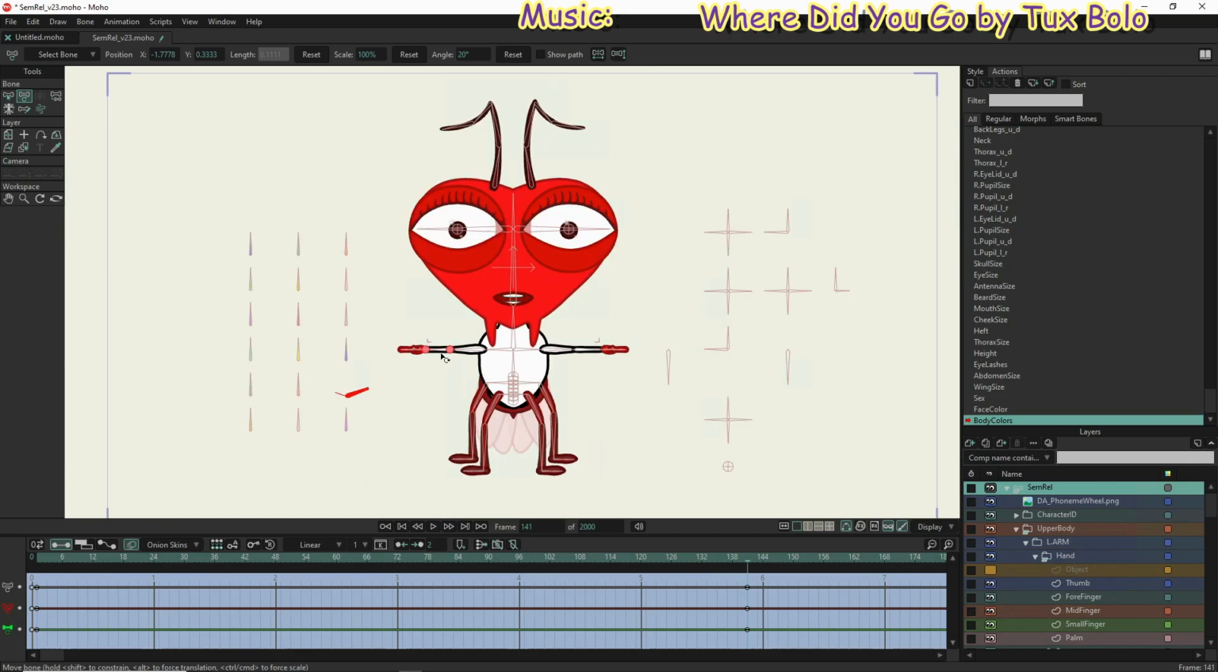We want to select each part that has that color before, and I think there's also some more in the abdomen. If we jump to the abdomen, rotate that the wrong way.